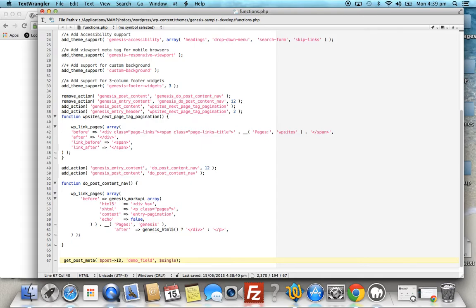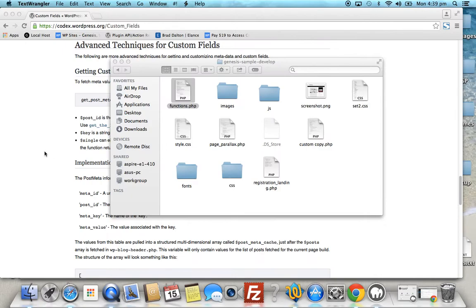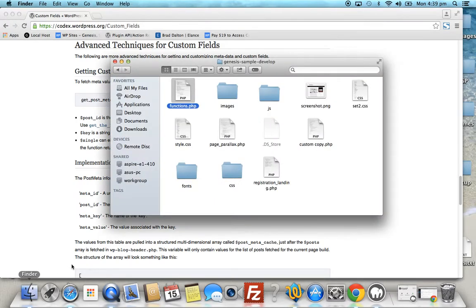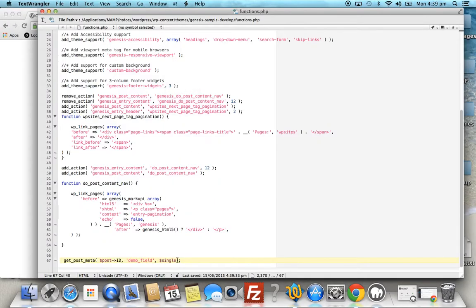like that. Now single is the last parameter, so we need to have a look at single, and it can either be true or false. If set to true, then the function will return a single result. If false or not set, then the function returns an array of custom fields. Well, we only want to return one single result for this particular custom field. So we'll change that variable to true.